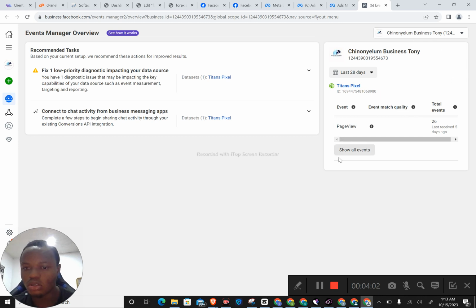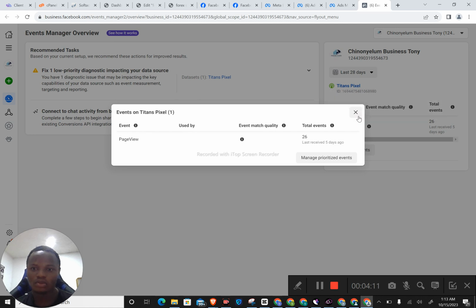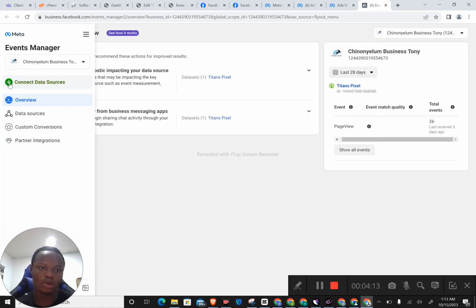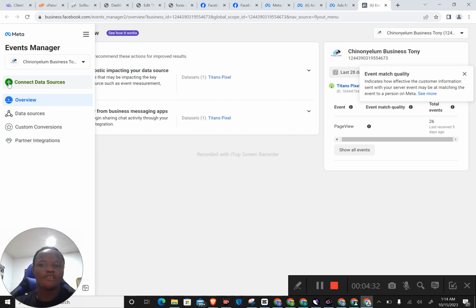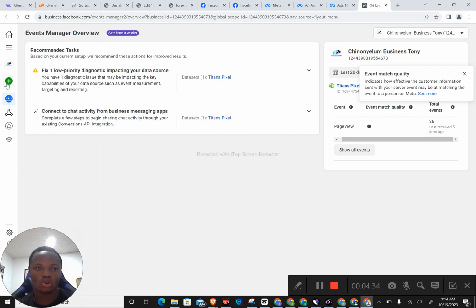Now this particular place shows that I already have a pixel here, but basically I'm not going to be using this pixel anymore. I will just come here and click on this plus icon to create a new pixel. Now you can't delete any pixel you've created. Let's assume I have a pixel like this. You can't delete it, but what you can do is create another one, which will still serve the same functions. Then that means you will not be using this particular one. Is that clear now?